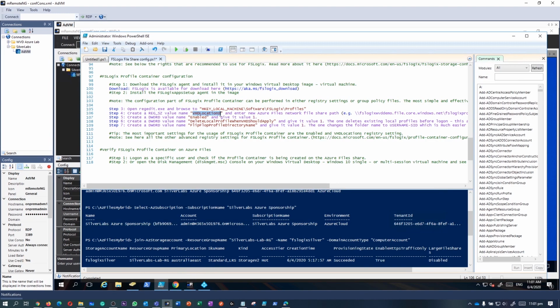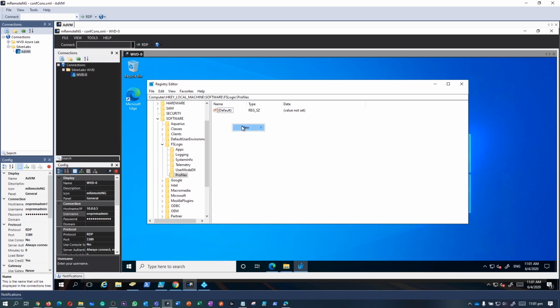REG_SZ. That is to mention the VHD location. If you remember, in the previous video, we created an Azure Files file share for the profile location. So I'm going to create a value here, which is going to point the VHD to the file share we have created in the Azure Files.